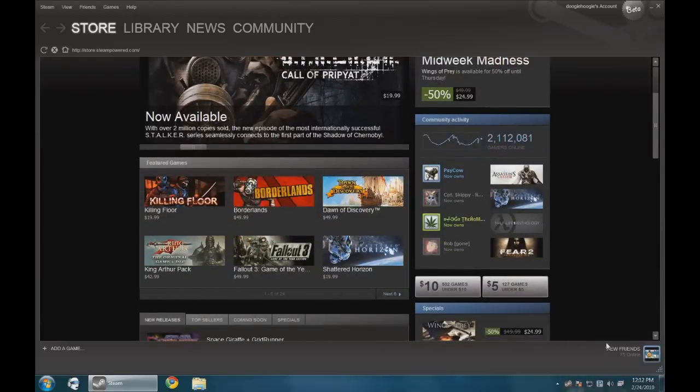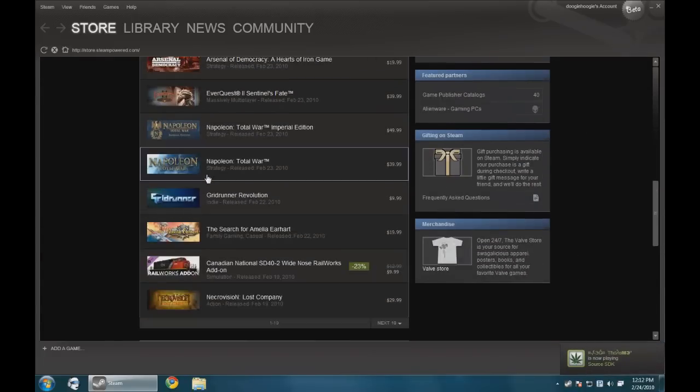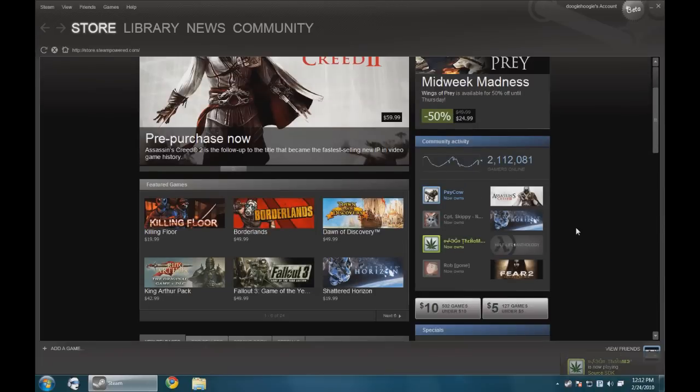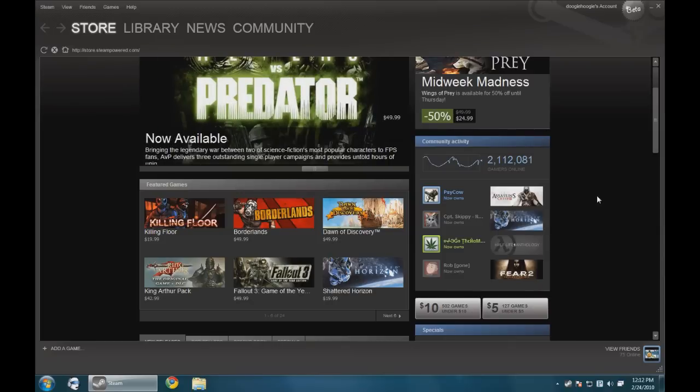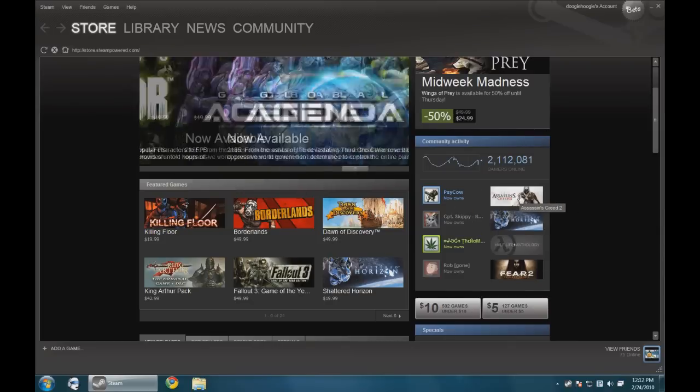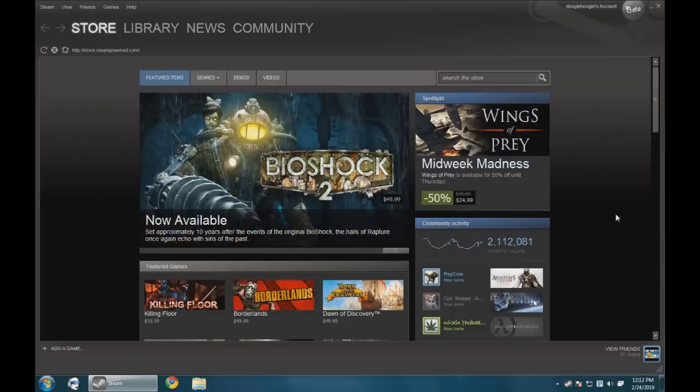All your friends are still popping up down here, and the storefront still looks kind of the same. It's just got some new colors and stuff, but right here is what I really like, the community activity area. It tells you what your friends have purchased, so you can go play with them. Like SciCow now owns Assassin's Creed 2, and Captain Skippy now owns Shattered Horizon. I'll probably go play that with him as soon as he comes online, because I love that game.